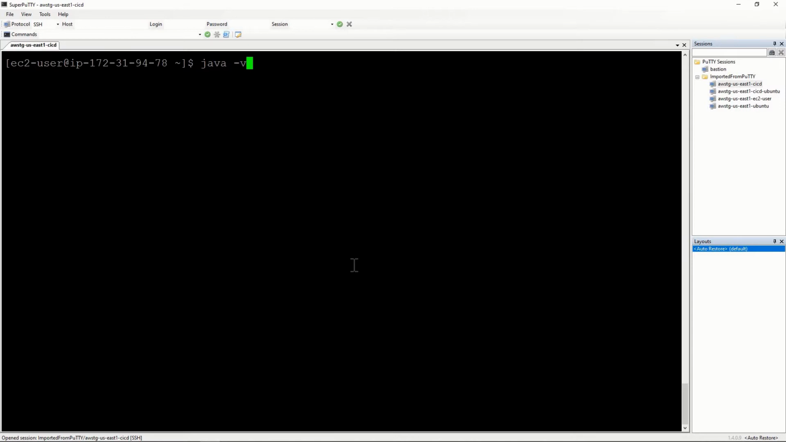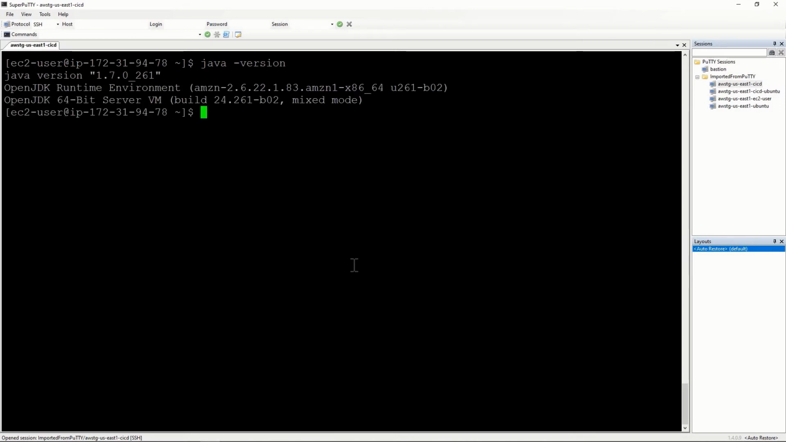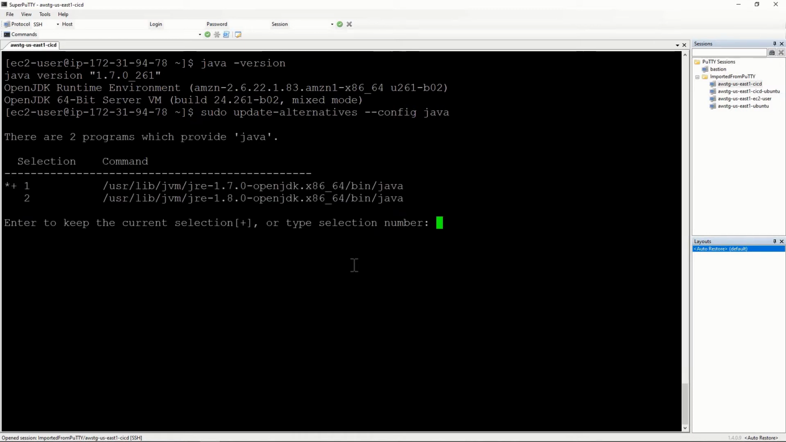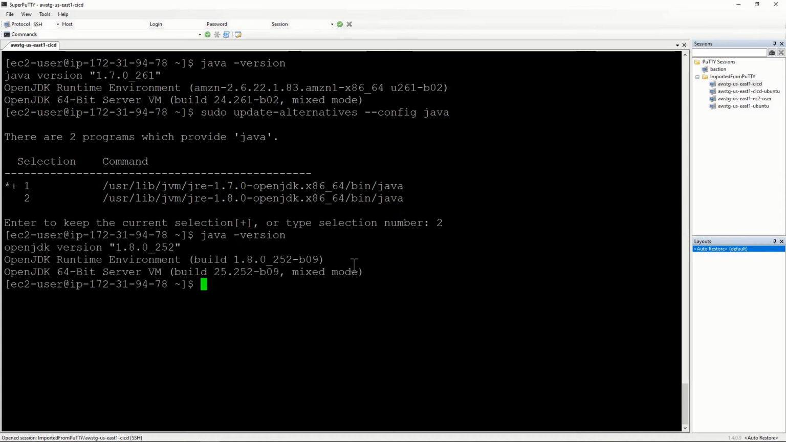Now check the Java version, and I'm still getting Java 1.7, because Java 1.7 is set as default. So we have to change this default. Let me do sudo update-alternatives --config java. We see that we have 1.7 and 1.8 both installed. I am selecting the second one. And now check Java, and we have set 1.8 as default.